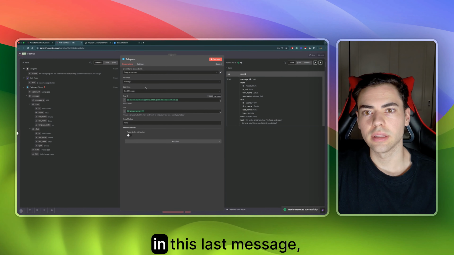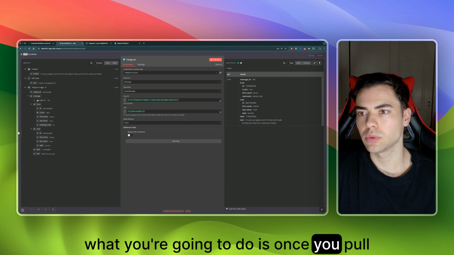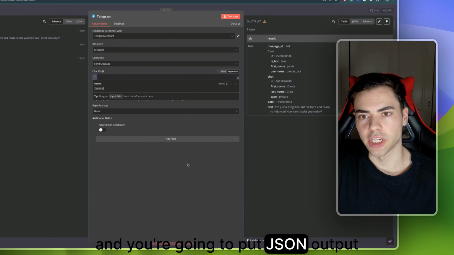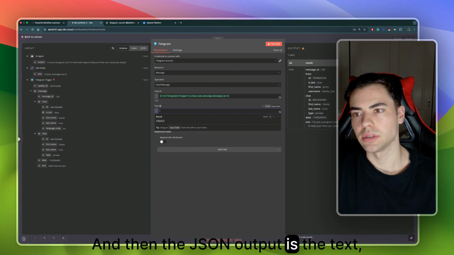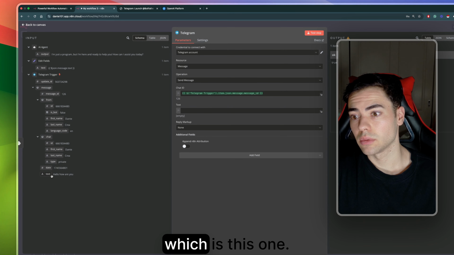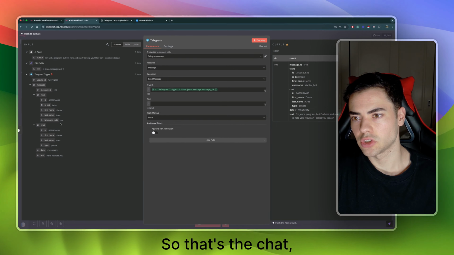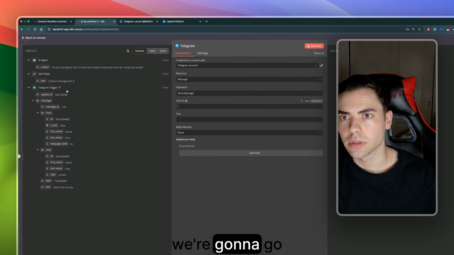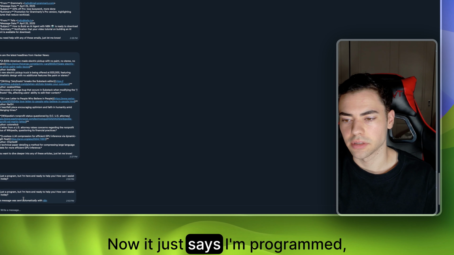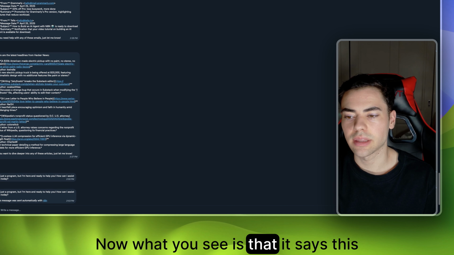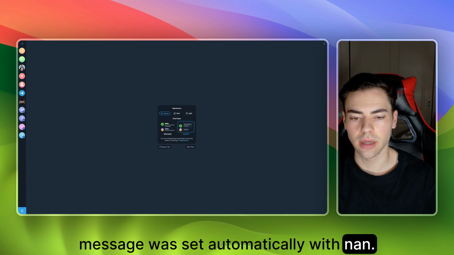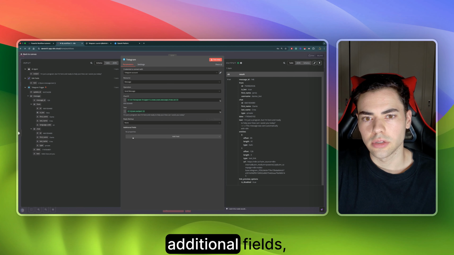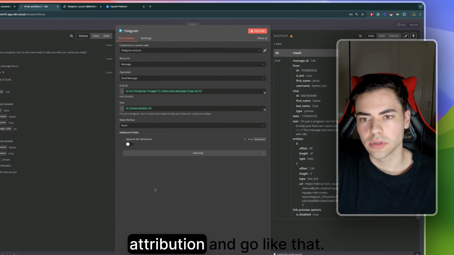Right, and in this last message, once you pull the message, you have to get the ID, and you're going to put JSON output here. And then the JSON output is the text, which is this one. So that's the chat, and that's the output. The output is JSON text. So we're going to go output, done. Now it just says I'm programmed, I'm ready to help you. Now what you'll see is that it says this message was sent automatically with n8n. I personally don't like that. I like to put the output with additional fields, append n8n attribution, and turn that off.